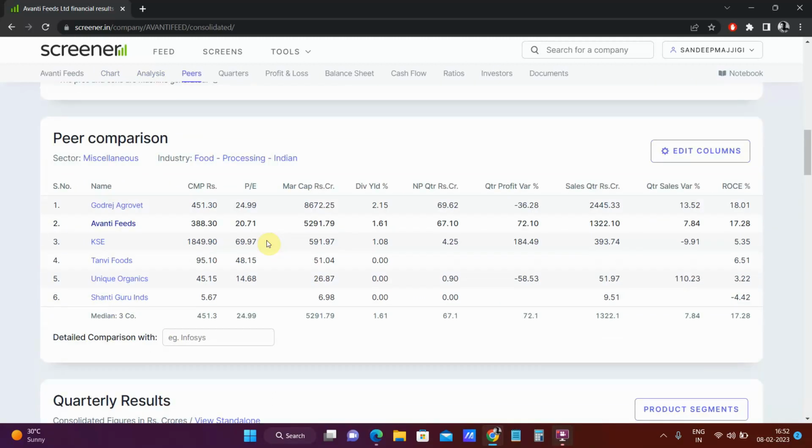Then comes peer comparison. Sometimes peer comparison is not that great, but if you know which companies are its competition, then you can directly compare it with them. Because as you can see here, it has given you Godrej Agrovet and even others. But the real competitors for Avanti Feeds would be Apex Frozen Foods and others. So this is not the right comparison.